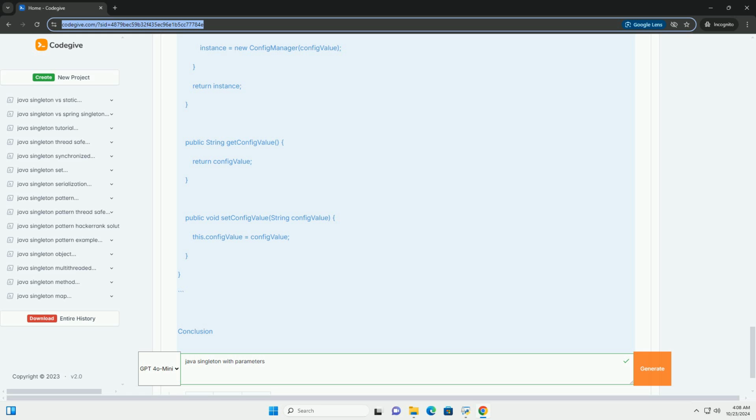To make it thread safe, you can use synchronization or other concurrency mechanisms. Thread safe implementation, optional. If you need a thread safe implementation, consider using the following approach.